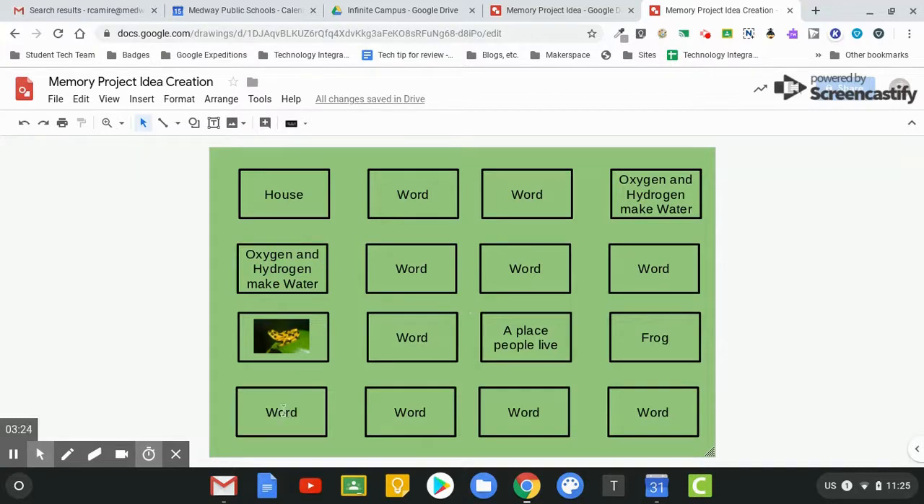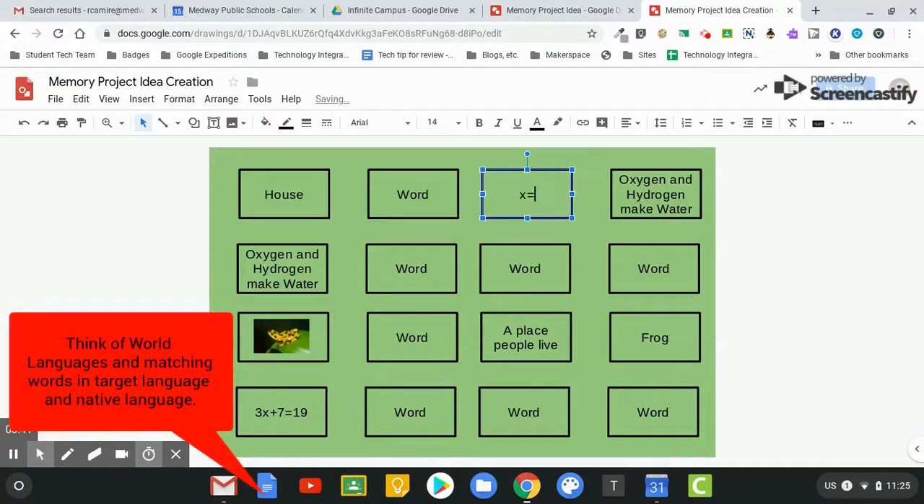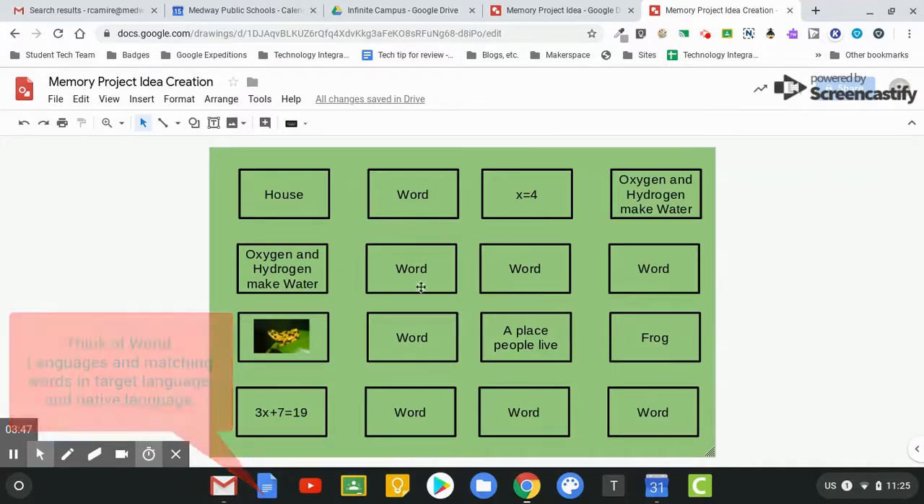So you can see maybe we even do math, right? 3x plus 7 equals 19. The answer to that, maybe we want to put here x equals 4, right? So we'll build our whole board out, and you can make it whatever size you want, and we have all our matches, so everything has a pair.